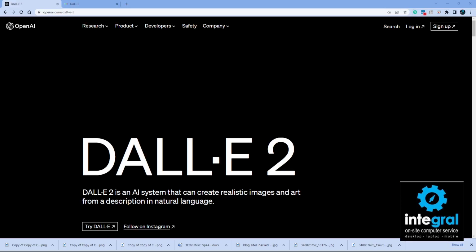Today we're talking about DALL-E and how you can create AI images using DALL-E. Now, to give you a brief history about DALL-E, it was created and released by OpenAI back in 2021. So actually it's been around a little bit longer than ChatGPT. But the whole purpose of DALL-E is to be able to create realistic AI images from a description using natural language.